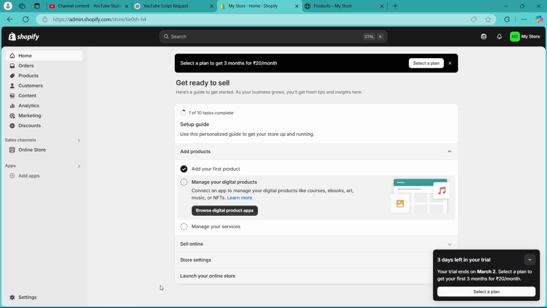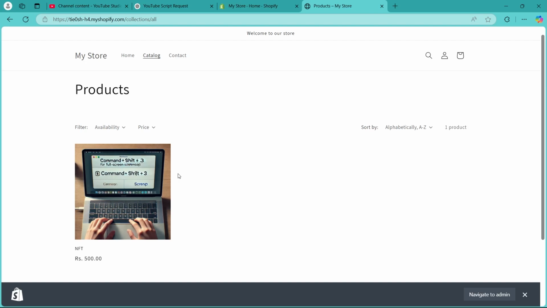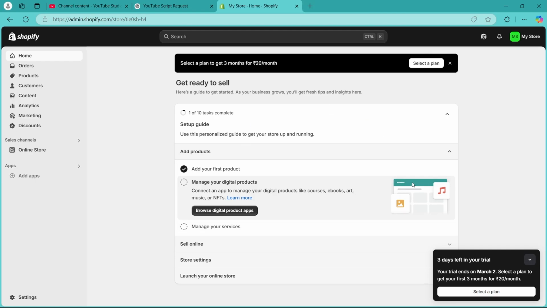After this, test a checkout. Add a product to your cart, go through the checkout process and check if the correct amount appears or not. And if the issue persists, try disabling third-party apps or simply contact Shopify support for further assistance. So, this was the way through which you can solve your problem.